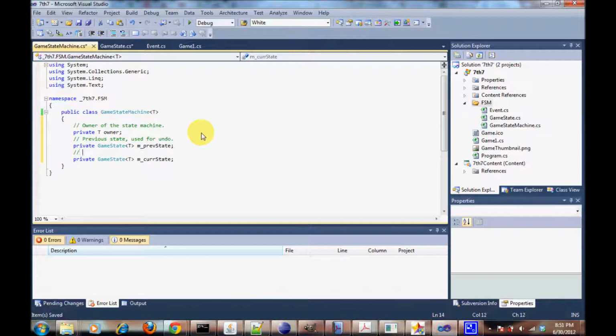And finally the current state, so this is going to be the state that is active at any point in time in the machine, or the current state that the machine is on.